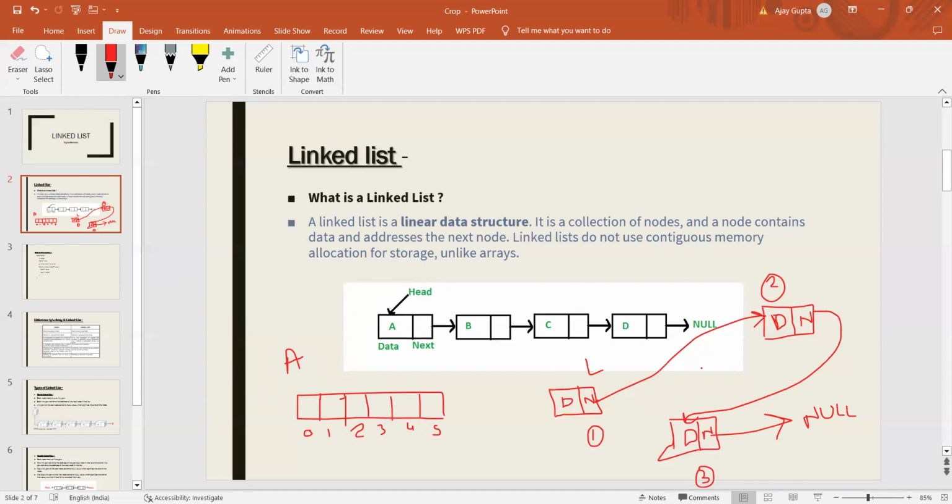But in the case of a linked list, this is not the case. The first element is stored here. The second element is not necessarily stored just after the first element. It can be stored there, but it is not necessary. So the second element is stored here. Now the third element is stored here. The fourth element can be stored here. The fifth element can be stored here.